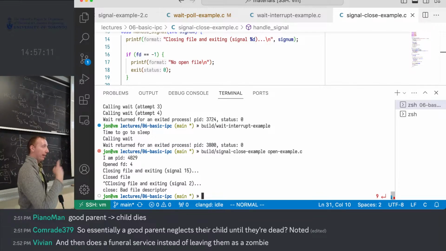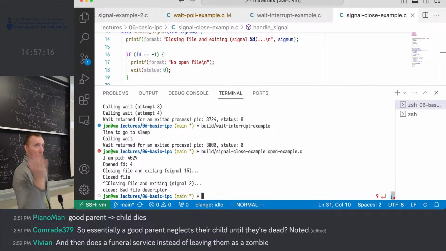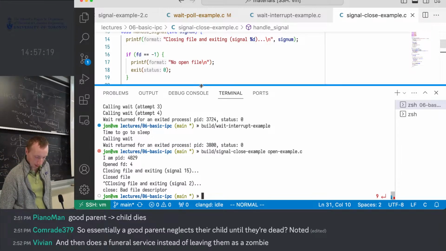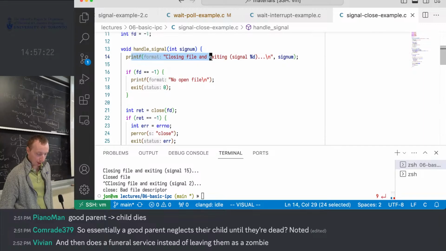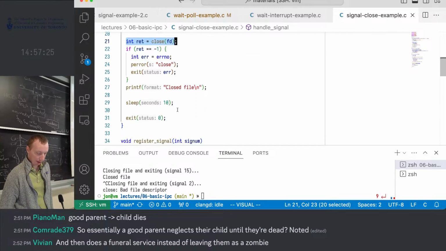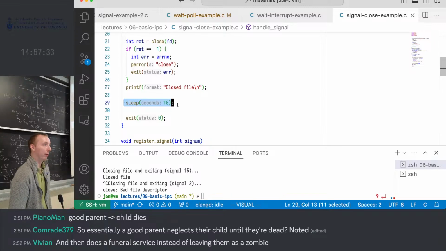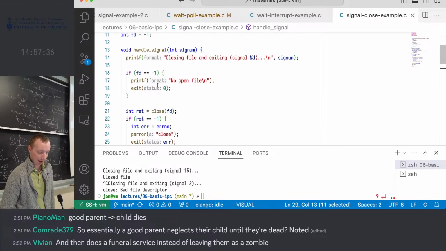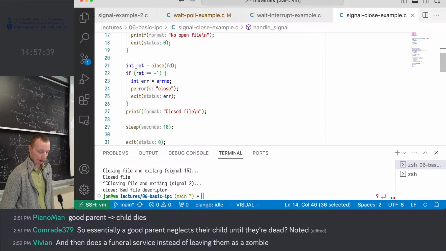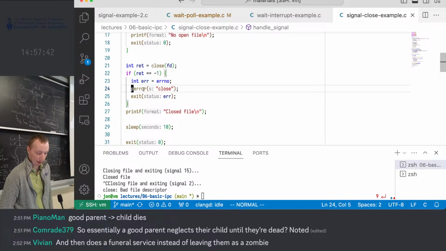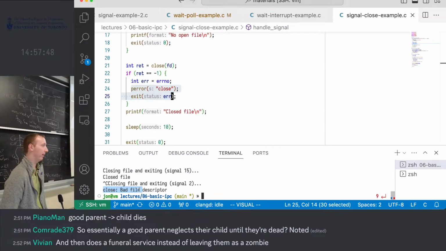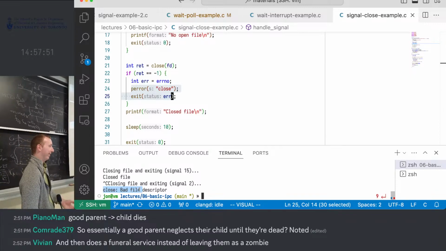So in the middle of that signal handler, a new signal handler runs before that one is finished, and it starts doing the exact same thing again. So the first signal handler would have printed, then closed the file, and then printed closed file, and then been in this sleep. And while it was in this sleep, we started another signal handler that did the same thing. So it printed this, then it tried to close, and guess what? It got an error, so it hit this, and then did perror with close, bad file descriptor, exit. Why was it bad? Because we closed it already, right?